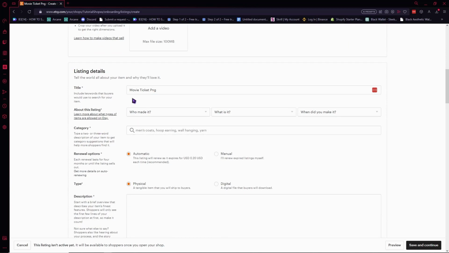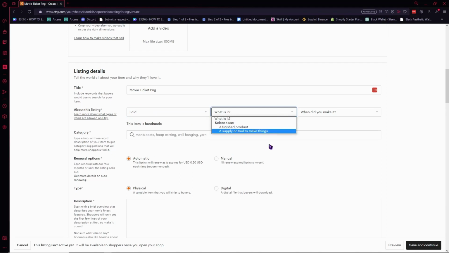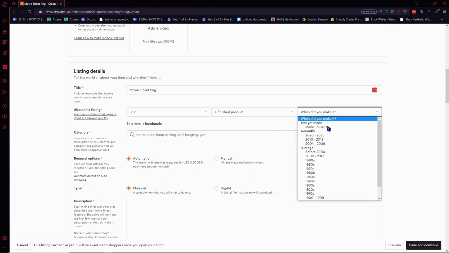From here, you can see the about this listing option. Who made it? You can select a maker, a member, or whatever. In my case, I'll just go for I did. And what is it? A finished product, if you think this is right. And when did you make it? You can select the year in which it has been made.